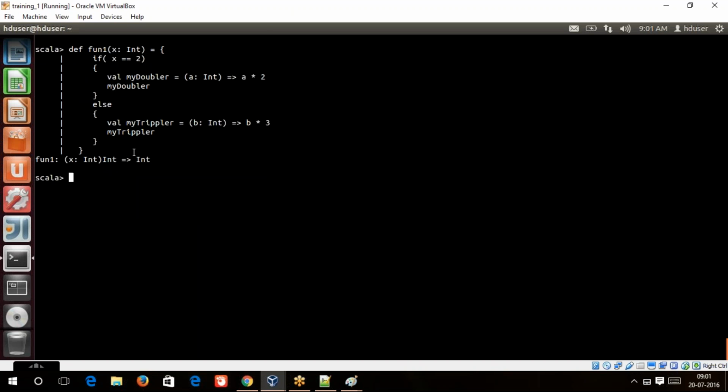If you see it, it takes an integer and returns a function, and that function takes an integer and again returns an integer, because it will just double it and give the result, or it will triple it and give the result. I will say val doubler this time equal to function 1, I will pass 2. So it will double it and give it. The function that is returned is a function which will double it and give it.